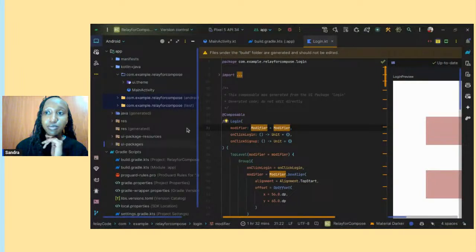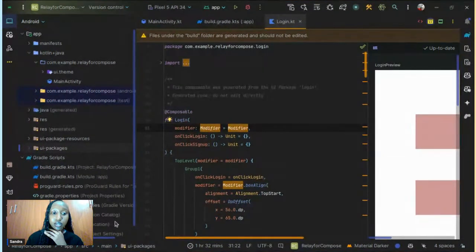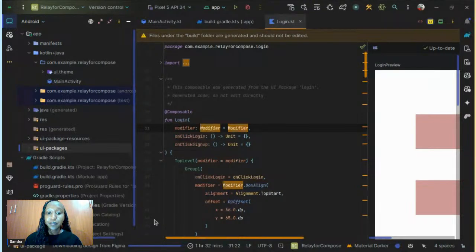And to update what you've done in Figma, we're gonna come to the UI packages. We're gonna right click, and as you can see here, it says update all UI packages in this module. So it has detected that changes have been made. You're gonna select that, and it's gonna download again. Then once it finishes downloading, you're gonna build the project again so that it can regenerate the files. So yeah, let's build that.